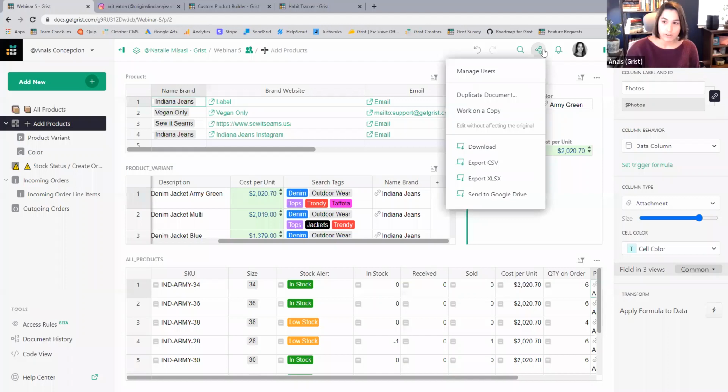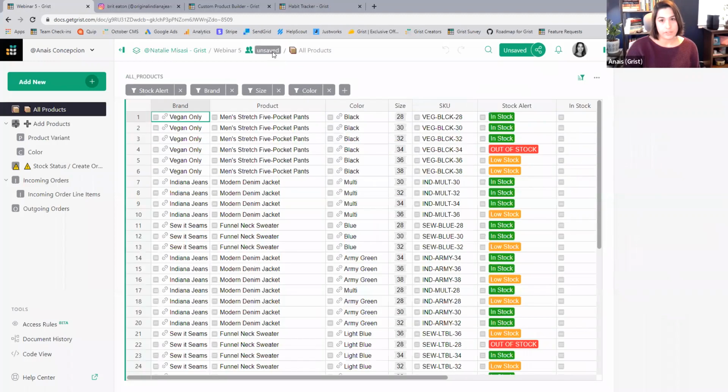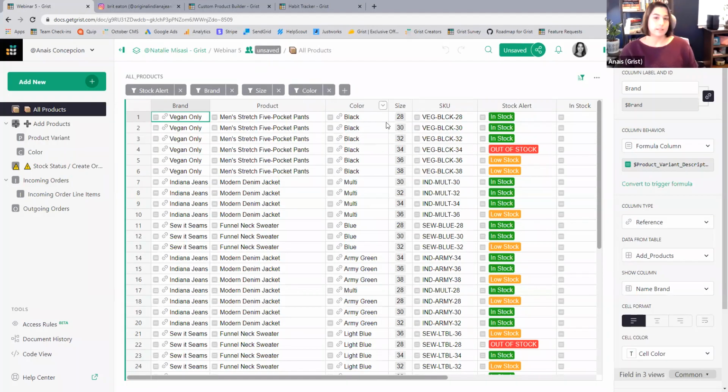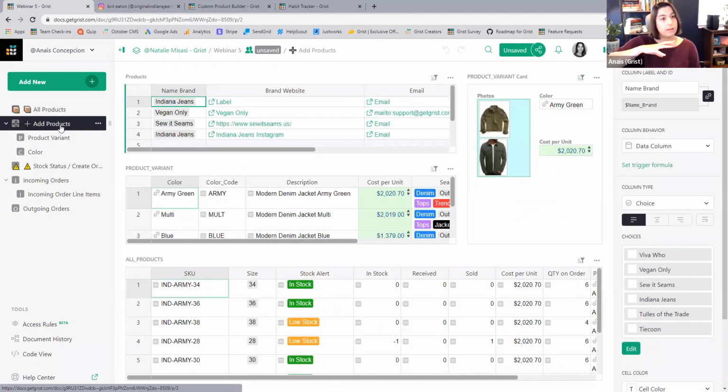So if you click on the share icon, there is work on a copy. So it's different than duplicate. Duplicate is making a copy that you're going to save. Working on a copy, it's like a fork. So I'm going to click on work on a copy. And what you'll see is that it's unsaved. It's not automatically saved. So I can come in here and do different things without affecting the other one that we were just on, the one that is saved, because maybe my teammates are working on it and I don't want to do anything too disruptive.